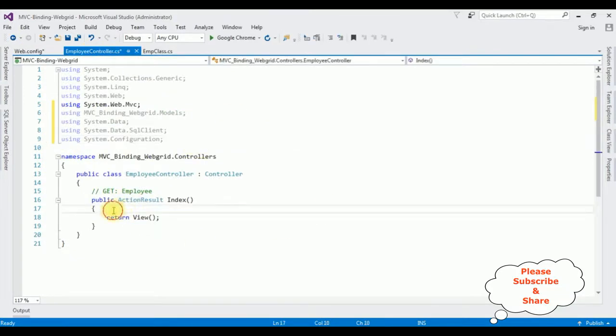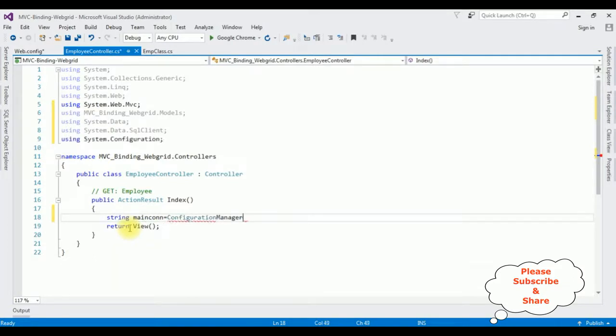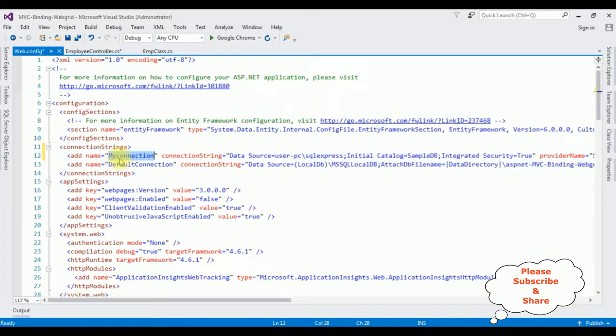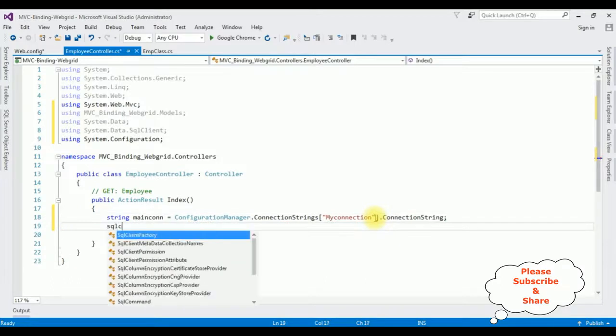After adding the connection string in the web.config file, switch to the controller again. Now in the action result Index, and this action result Index is a get method, so we are retrieving the data from the database. String mainCon equals ConfigurationManager.ConnectionStrings. Between double quotes, I am adding the connection string name, which is MyConnection, dot ConnectionString.